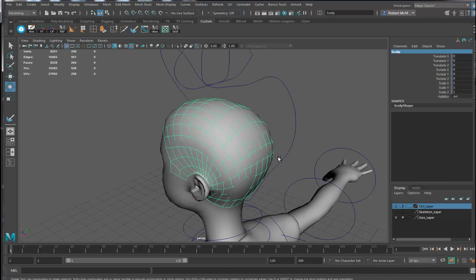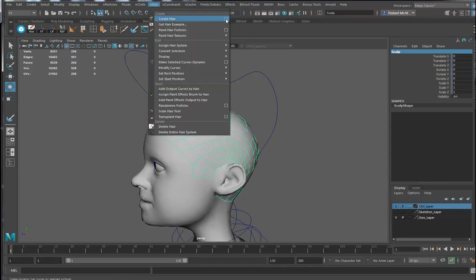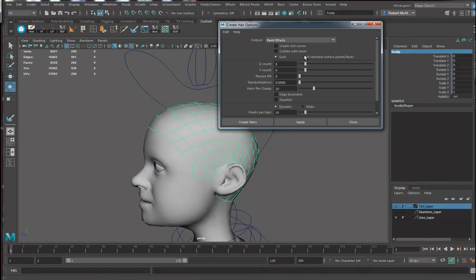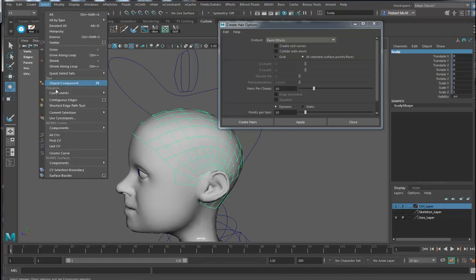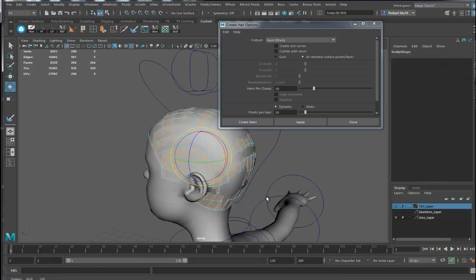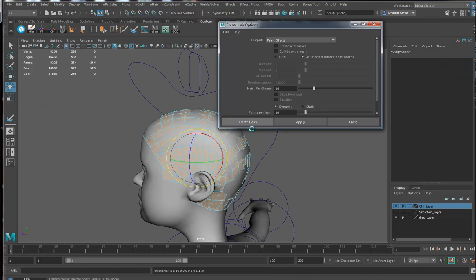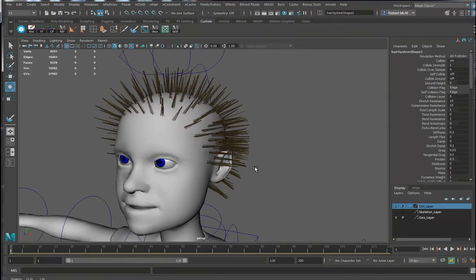Okay. Let's bring back everything. And then what I'm going to do is switch from modeling over to FX. And if I go into FX and I go to nHair, create hair, I'm going to open this up. I got to change one option: at selected surface points and faces. I actually have to have faces selected. I'm just going to hit convert selection to faces. The hotkey is Control F11. There. And when I hit create hairs, it creates a bunch of nHair for me.